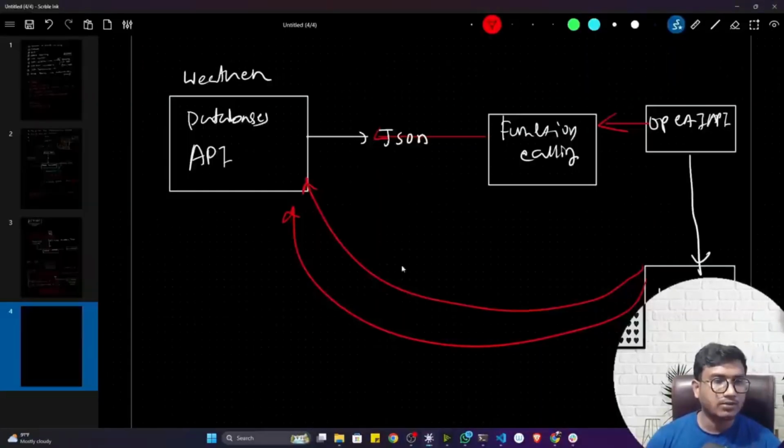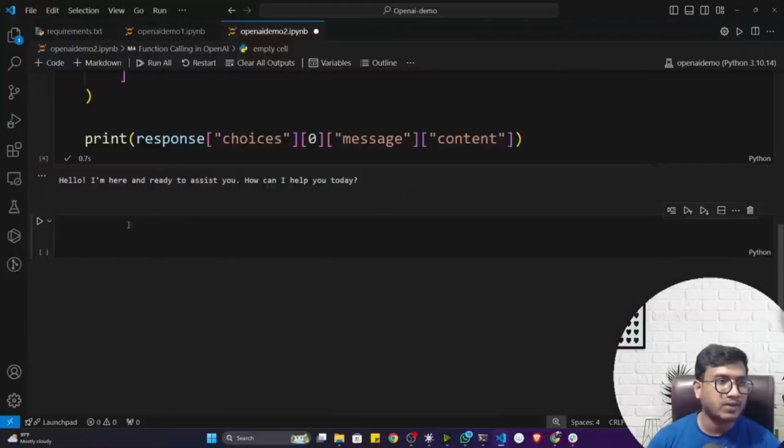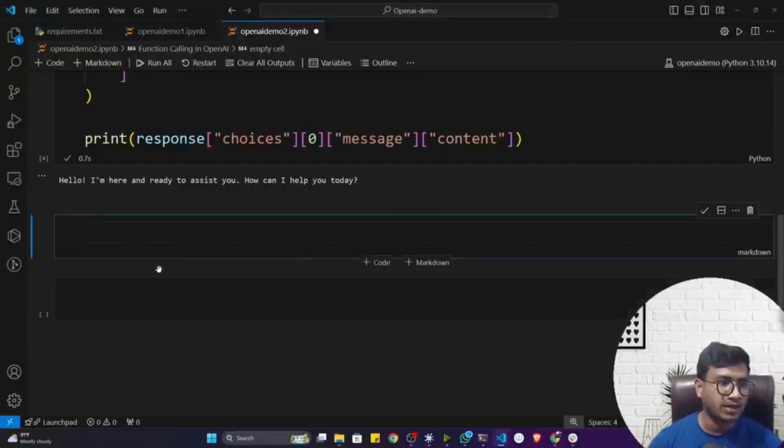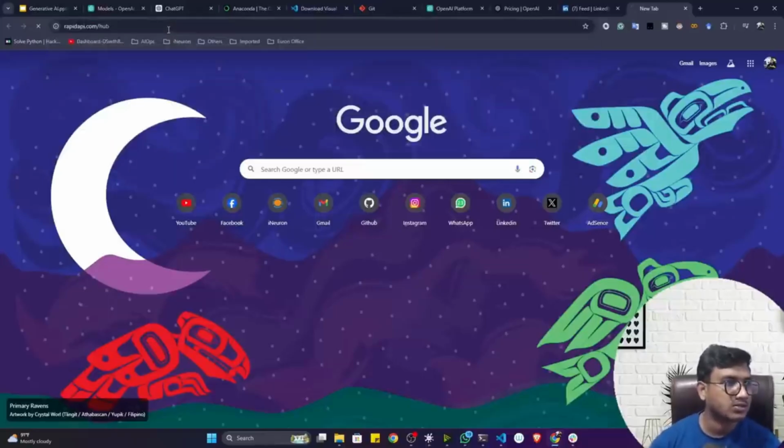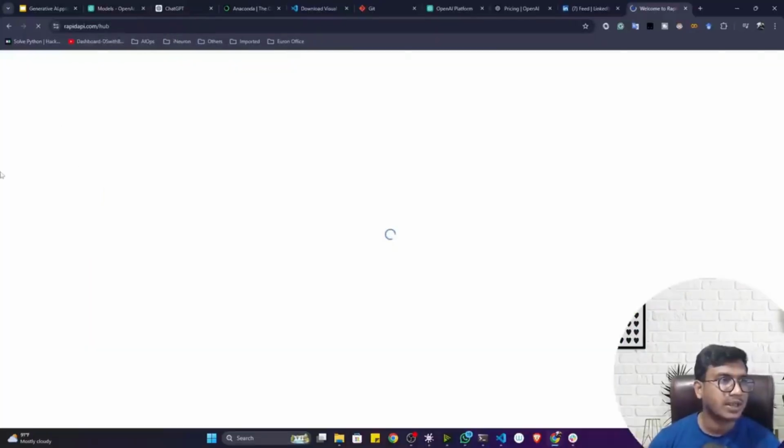As I already told you, it can communicate with any kind of third-party API. As a third-party API, I will use one API here, called Rapid API. Inside Rapid API you have different APIs, whether it's a weather API or any kind of API, it is available. So this is the link. Let me open this link, guys. I will search on Google. So this is rapidapi.com.